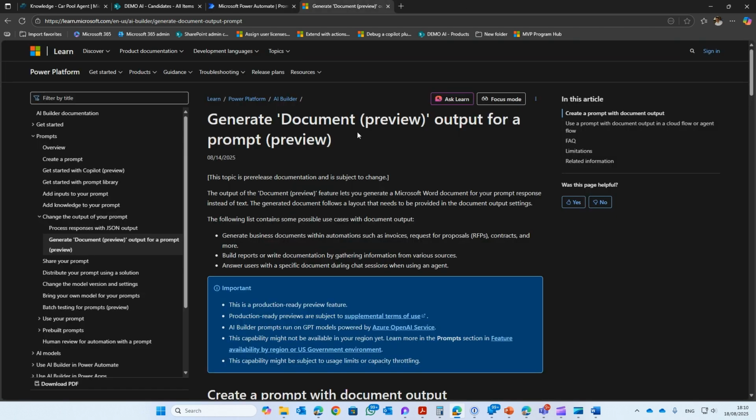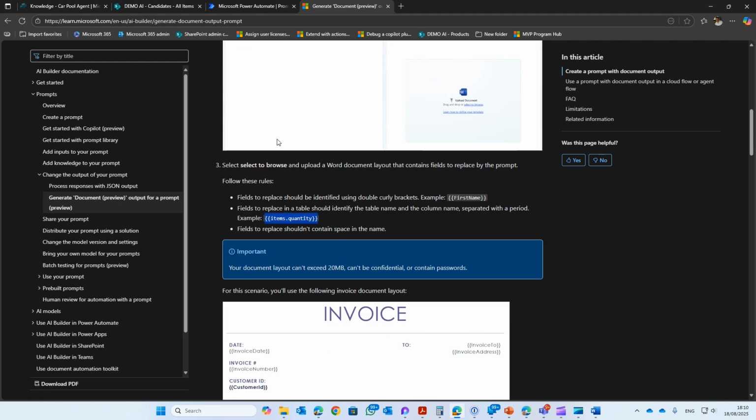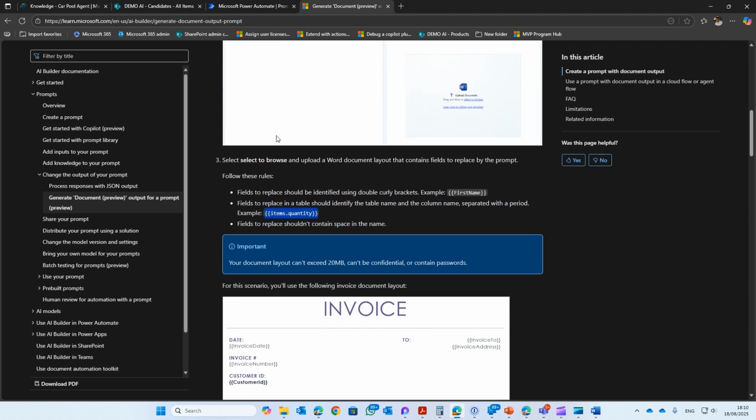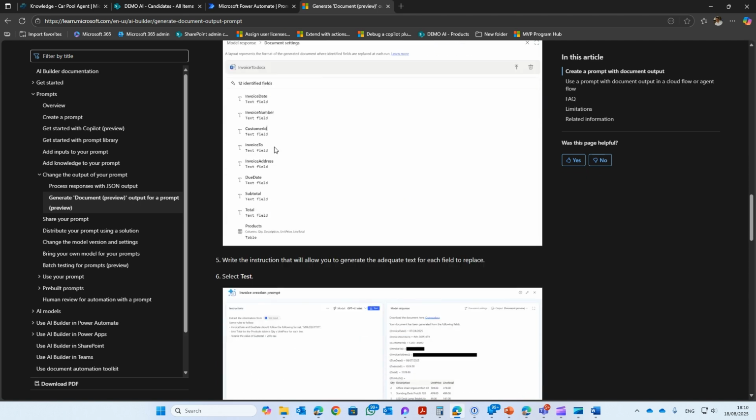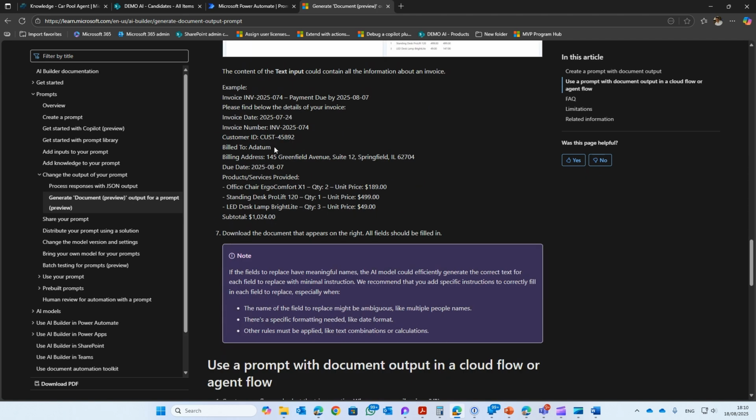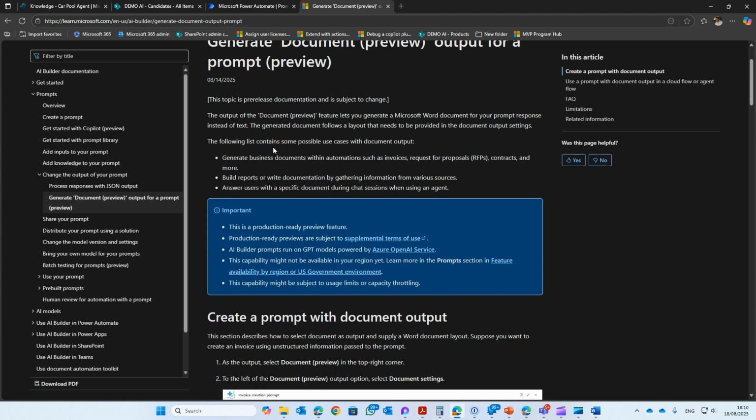You have all the information on this link. Here you can see how you should write the instructions, and what I said regarding the double brackets to identify the relevant fields that you want to use. So you have all the information over here.